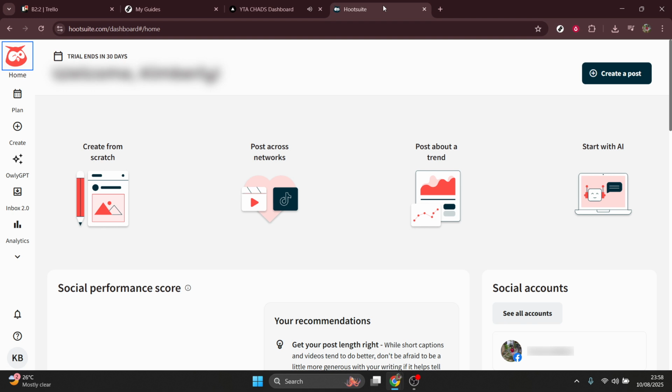To begin, head over to Hootsuite in your preferred browser. You can also open the Hootsuite app if that's more convenient for you. Once you're there, log into your Hootsuite account. If you haven't signed up yet, signing up is pretty straightforward and customizable according to your needs.